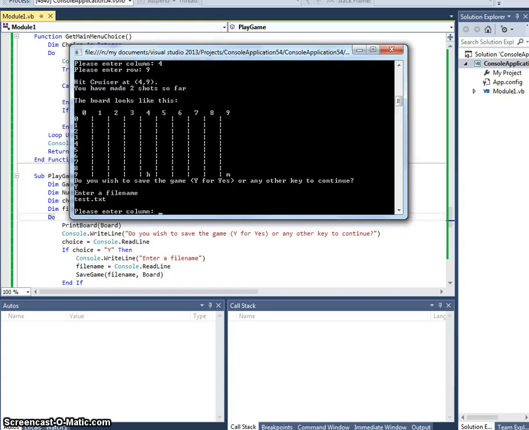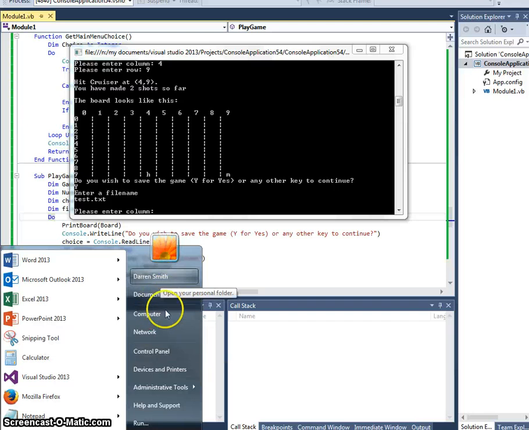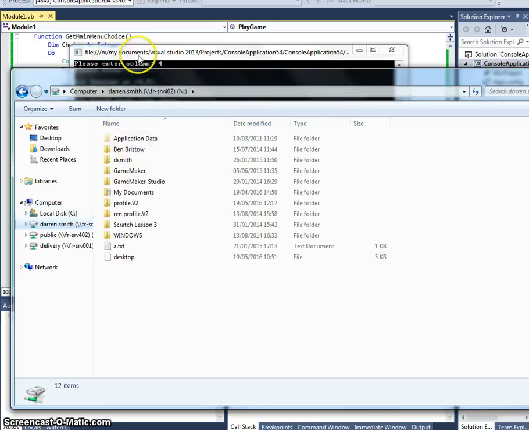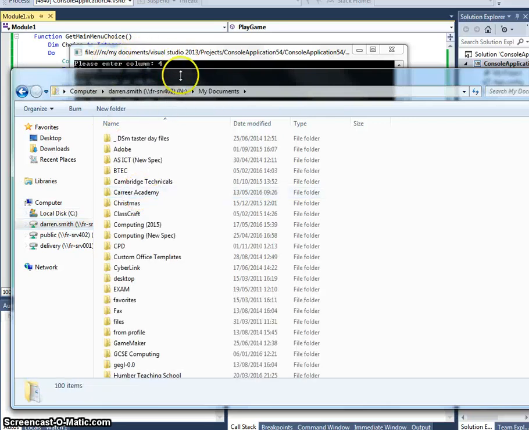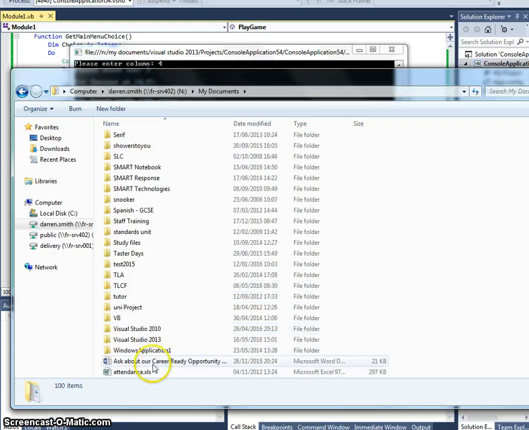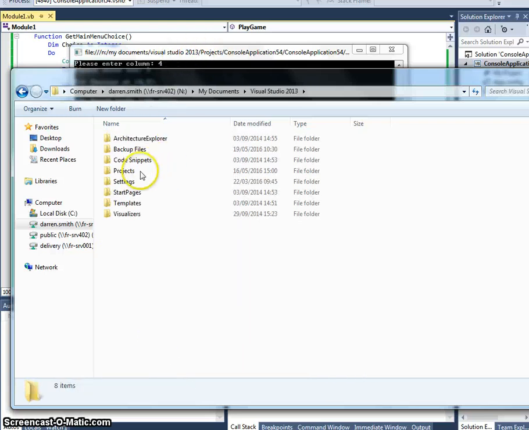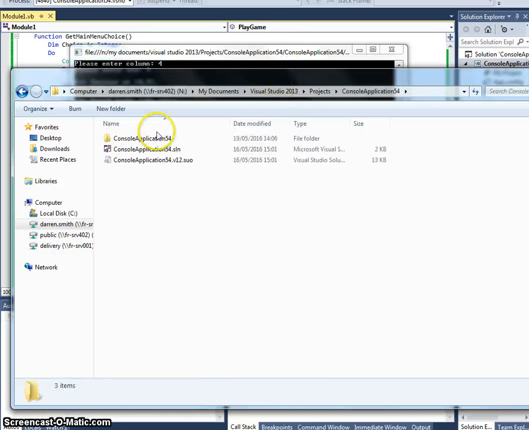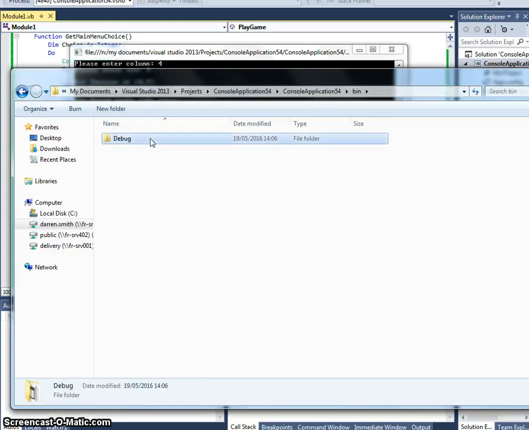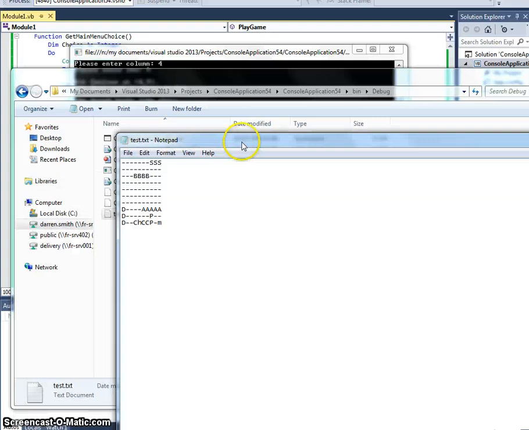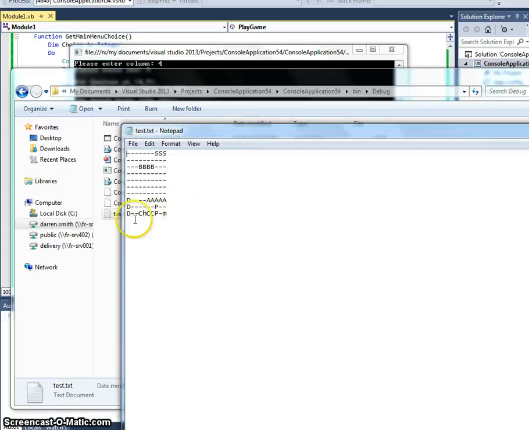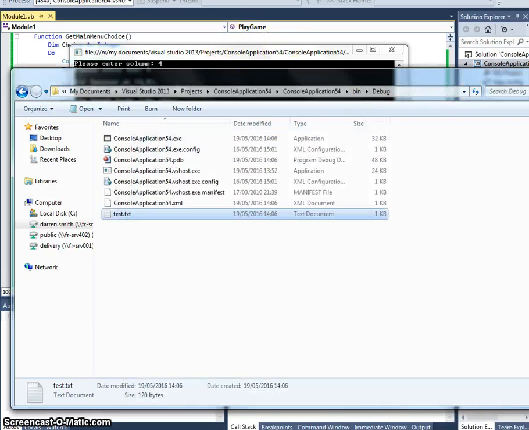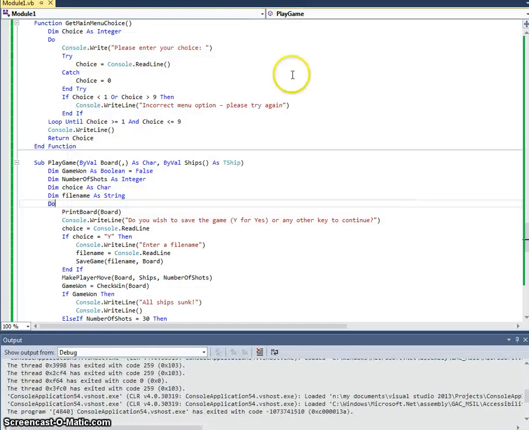If I search for that project folder, I can have a look through N drive, my documents, Visual Studio 2013, projects. I've been really naughty here and left it as console. Look in the folder, look in the bin, look in the debug, and there is my board. Now I can cheat because I know where all the boats are, but that has saved it, and now it's possible to load a game.